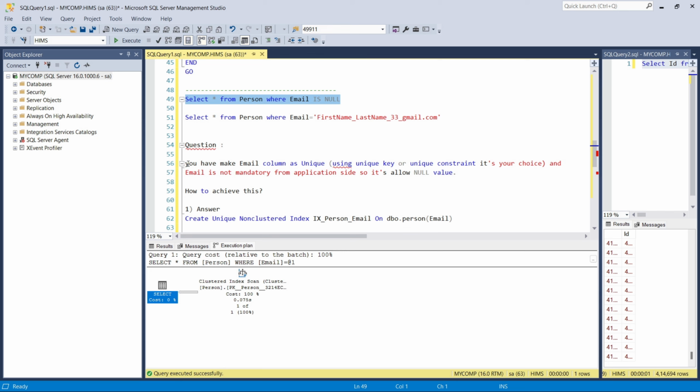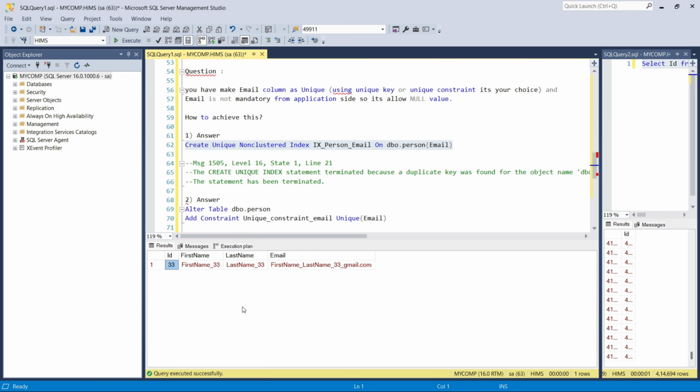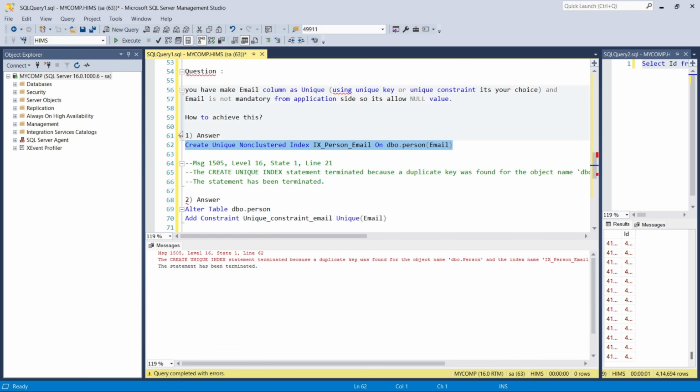First of all, what is the question? You have to make the email column unique using a unique key or a unique constraint. It's your choice. And email is not mandatory for the application, so it allows null values, right? So the first one is I'm creating a unique non-clustered index on this table. Can I apply that index?